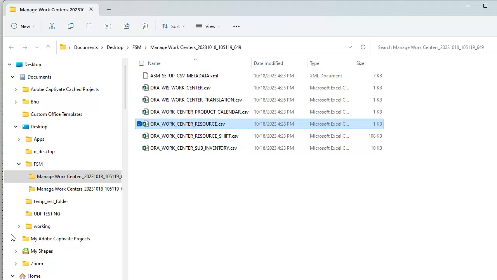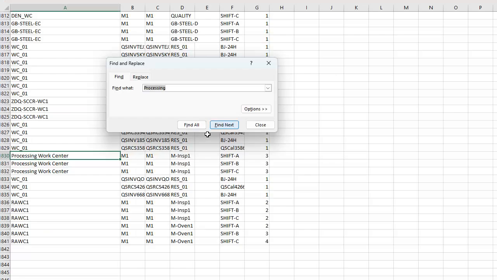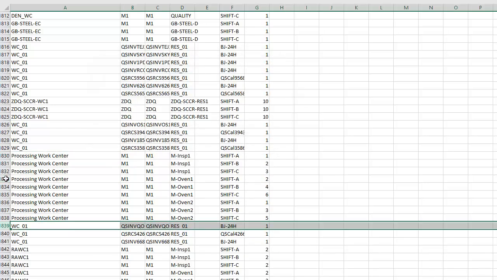Now, open the Work Center Resource Shift CSV file. You can see the shift units for the existing resource MINSPN1. Each of the shifts, Shift A, Shift B, and Shift C have 3 units. Now, update the shift units for the existing resource MINSPN1. 1, 2, and 3 are updated as the shift units for Shift A, Shift B, and Shift C respectively.